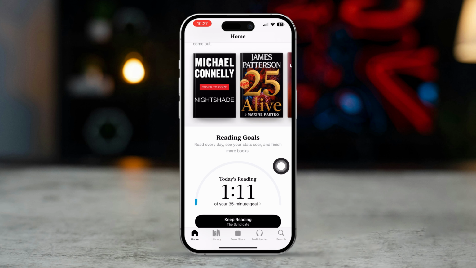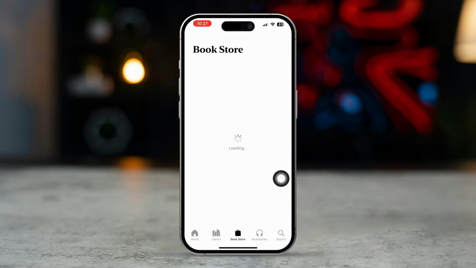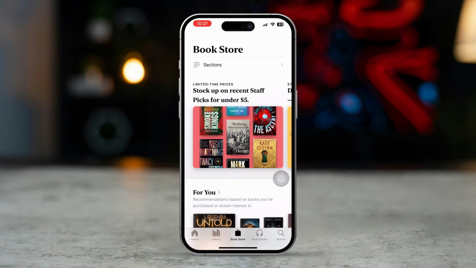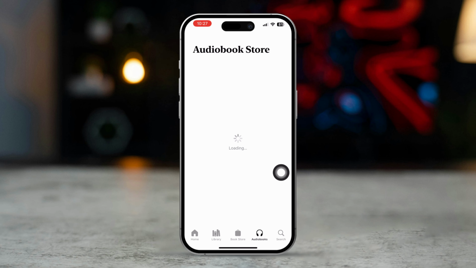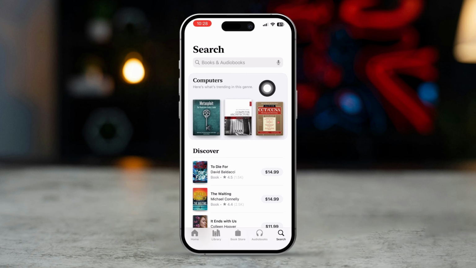Next, we have the Library. All the books you purchase and add will be here. Then we have the Bookstore. I don't have to tell you what that is. After that, there is the audiobook store. And lastly, the search feature that you can use to look for books.